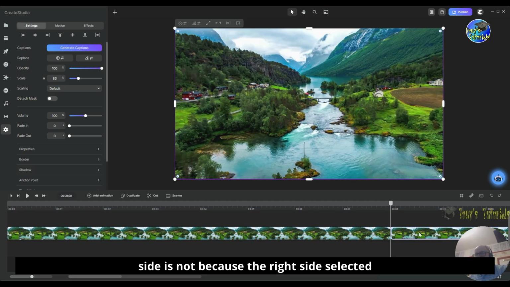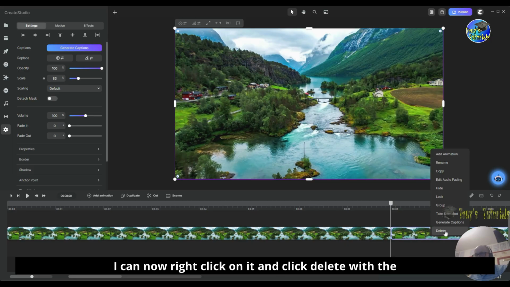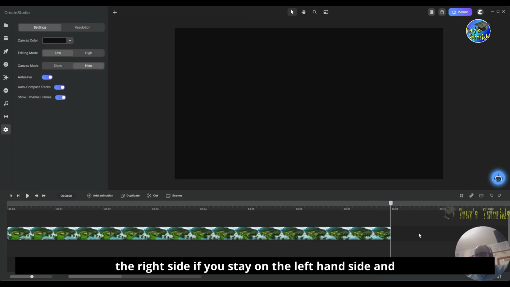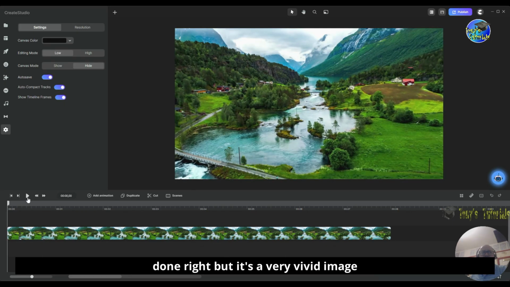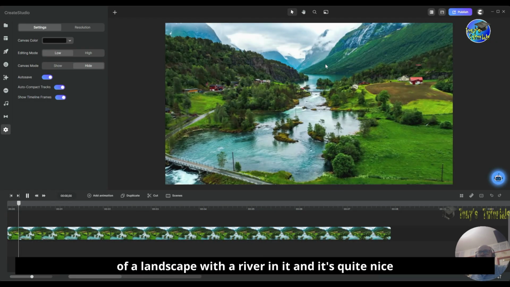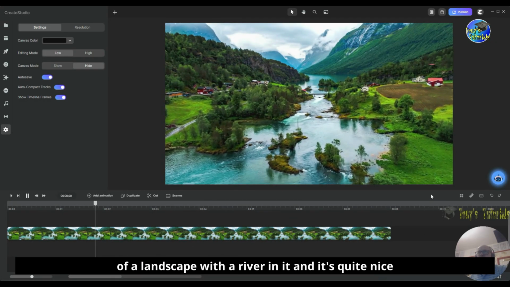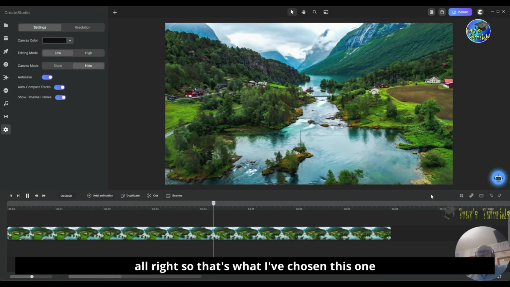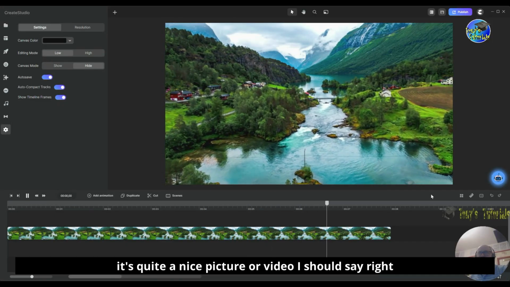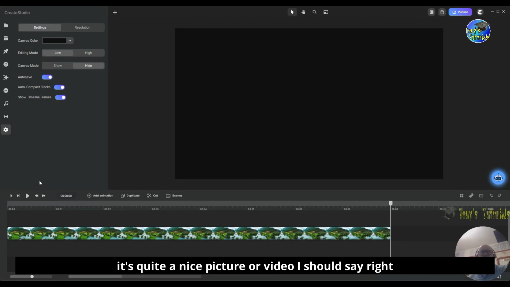Because the right side is selected, I can now right click on it and click delete with the left mouse button, and it'll delete the right side. If you stay on the left hand side and try doing it, you could delete the left side. I wanted to keep the left side, and that's what we've done. It's a very vivid image of a landscape with a river in it, and it's quite nice. That's why I've chosen this one. It's quite a nice picture, or video I should say.